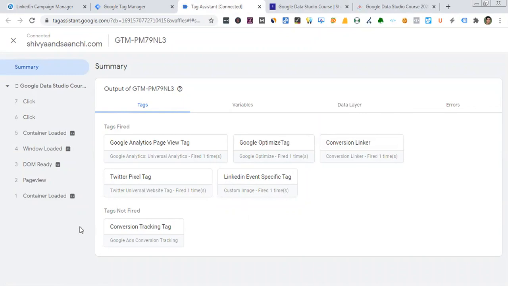In this way, you can create conversions using an event specific pixel, especially when there is no unique URL. With this, I'll conclude this lecture here and I'll see you in the next lecture.